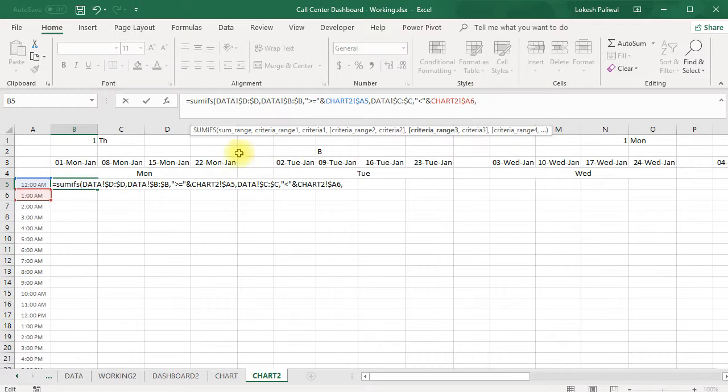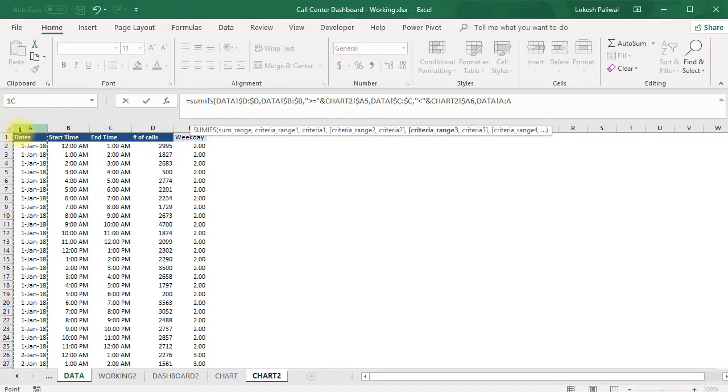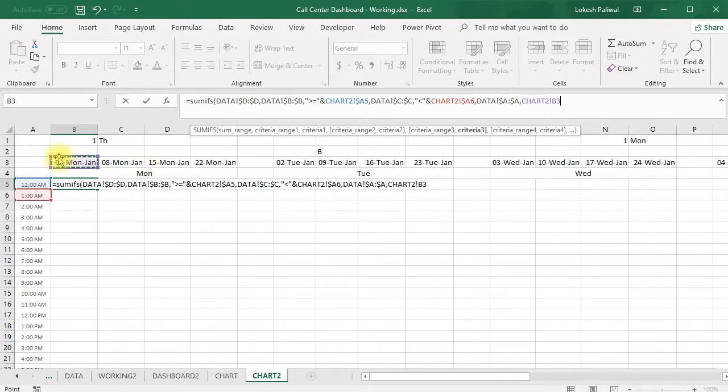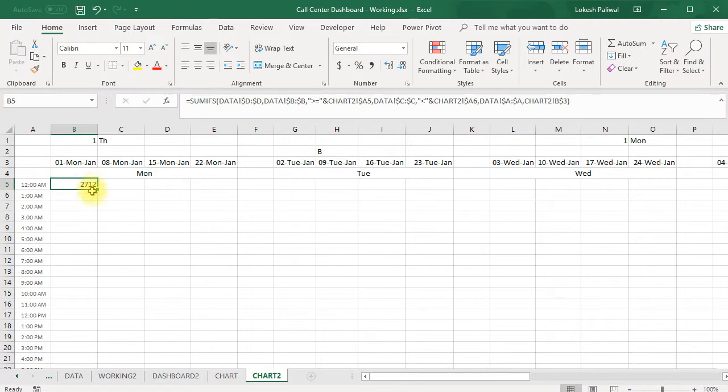Then for day, everyone, which is 1st January, Monday, in data column, select your dates column, F4, comma, and then in your chart 2 select this date. This I want to pick from the entire row, and we'll freeze it by row, and then close, and you can see the total number of calls we have received on this day.